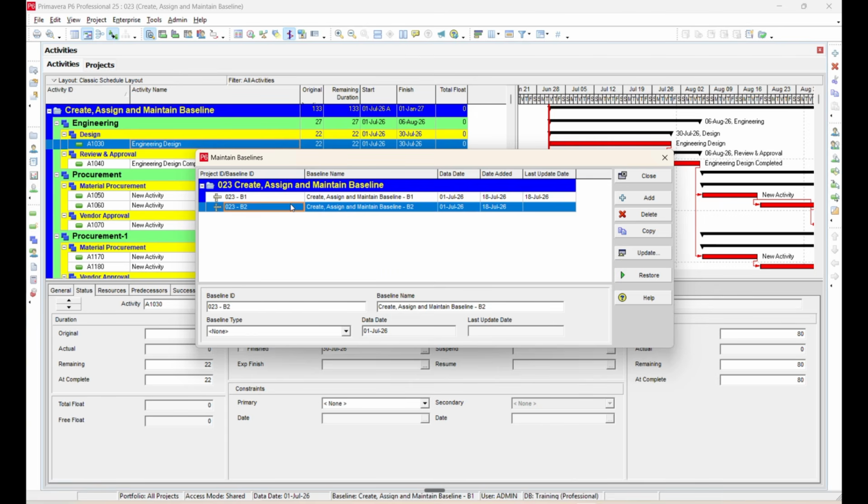This feature is useful when you want to compare your current project against another project's schedule while keeping the original project unchanged and available for independent use.